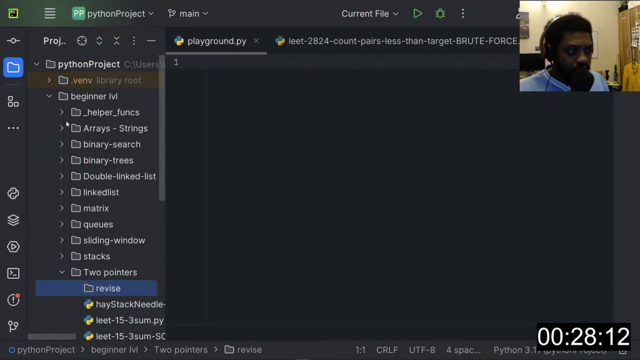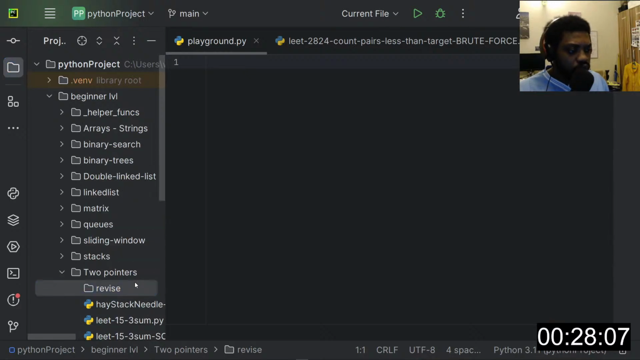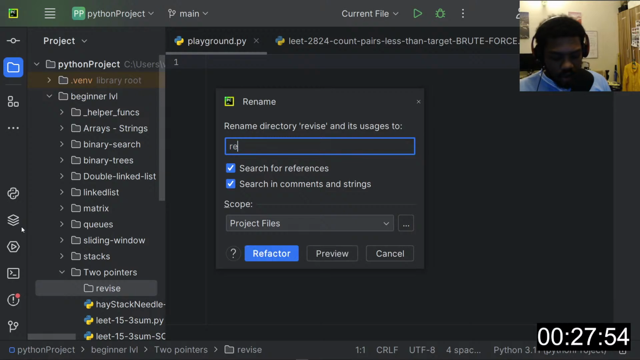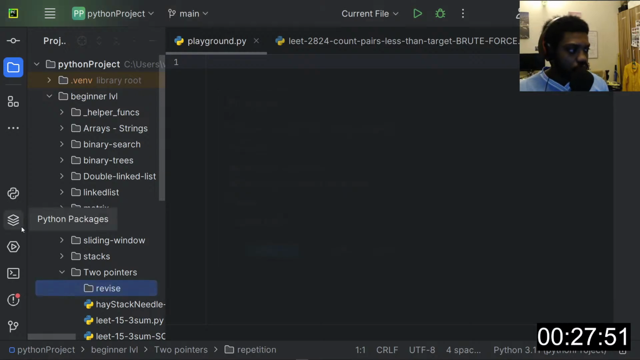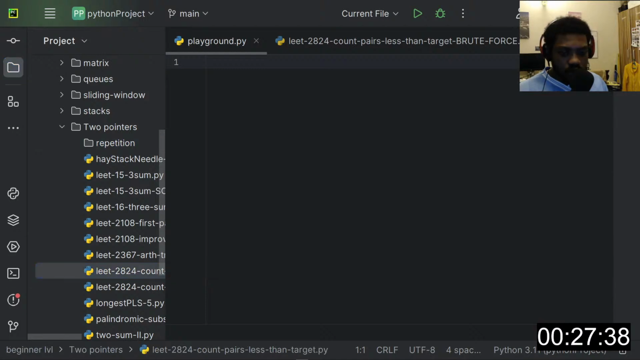Or what was I calling the folders for revision? Okay, repetition. All right, because I'm repeating it again. Okay, so let's rename this to repetition. Refactor, rename, repetition. Okay, so we create the file for this question. So this is the question here. Yes, so let's copy this, the file name, refactor, rename.